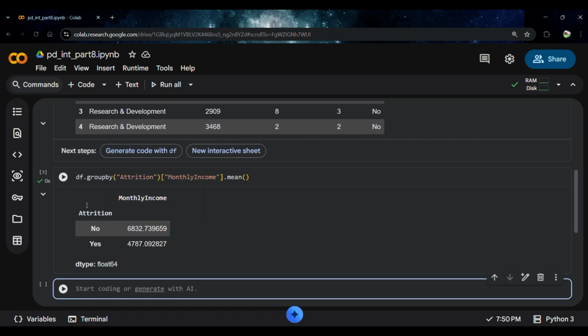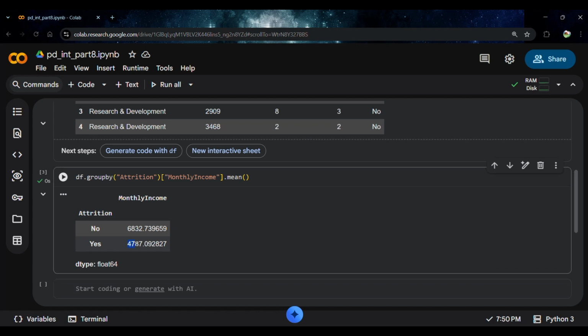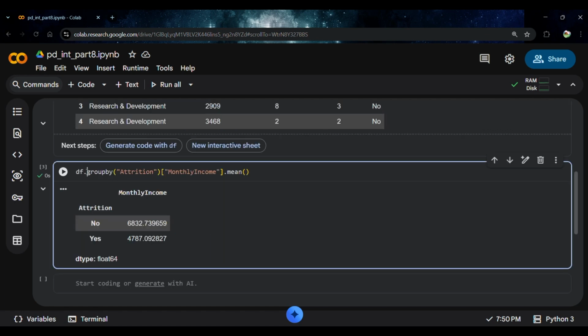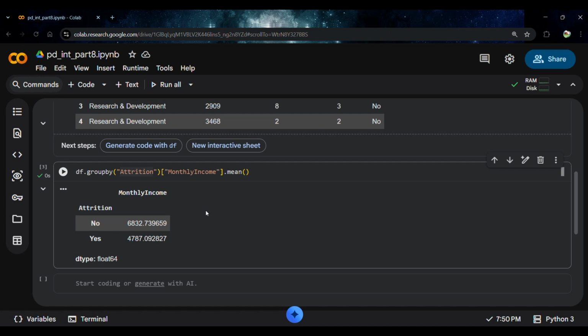This comparison tells us whether income may be linked to attrition. If employees who leave earn less on average, salary could be a contributing factor. Here there are about 4,787 for yes and about 6,832 for no. So yes, salary is a factor in employees leaving the company. Here we analyze with groupby to know whether employees are leaving because of low income levels, and we get the answer. Earning less can dissatisfy many employees, right?